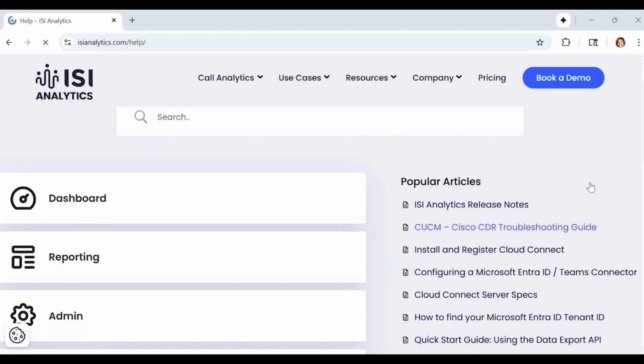One of the most popular sections is the popular articles area. These are the articles that customers visit the most. Things like how to set up queue dashboards, installing and registering a Cloud Connect, or maybe even a quick start guide to using the Data Export API. However, there are navigable categories on the left to help guide you to the article you are looking for. If you're ever stuck, chances are one of these articles has what you need.